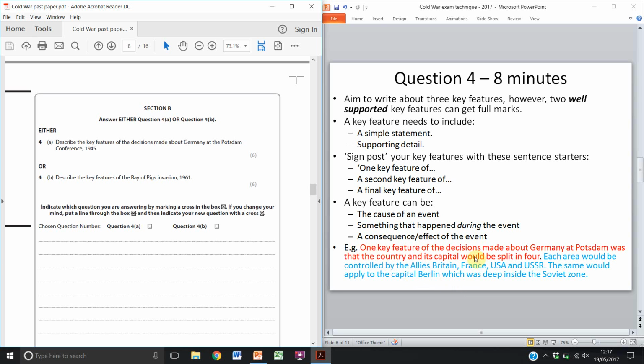So, first of all, a simple statement. One key feature of the decisions made about Germany at Potsdam was that the country and its capital would be split in 4. That red sentence is a simple statement. It would get me 1 out of 6 if that's all I'd written. Each area would be controlled by the Allies, Britain, France, USA and the USSR. There, I've added precise supporting detail, so I'm showing the examiner my knowledge. The same would apply to the capital Berlin, which was deep inside the Soviet zone. Again, I'm showing off my knowledge.